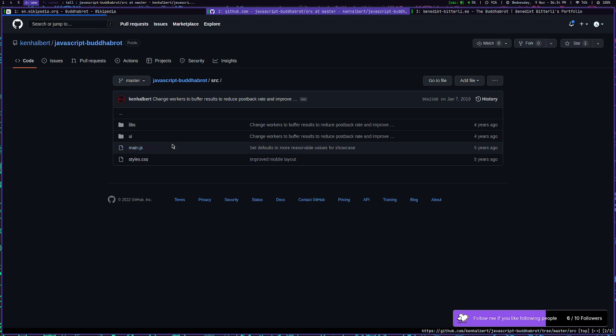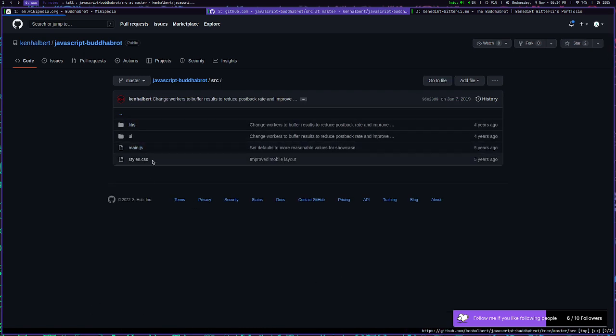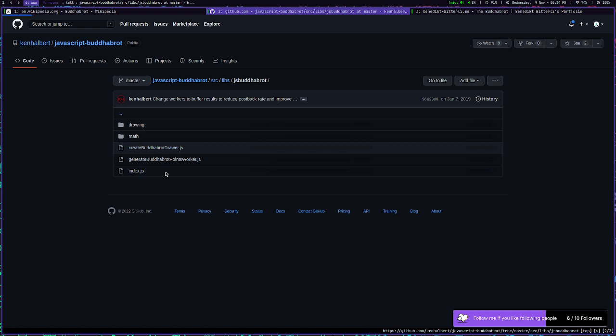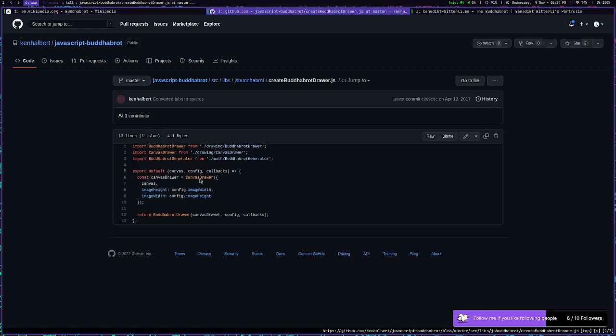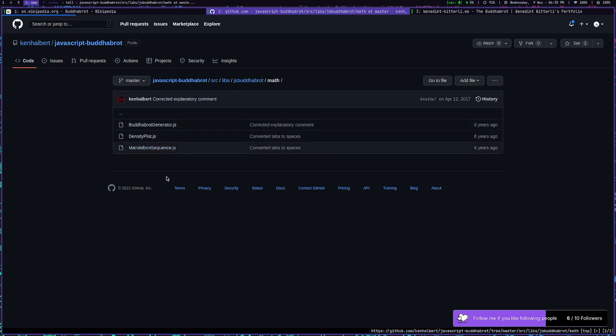Main.js. Bring me the code. Create Buddhabrot, draw, canvas, and it gives it the parameters, state, whatever. It's the libs. JS Buddhabrot. Create Buddhabrot. Canvas drawer. Oh, so many abstractions. Buddhabrot drawer, I guess. Wait, what was it called? Math Buddhabrot draw. Generator.